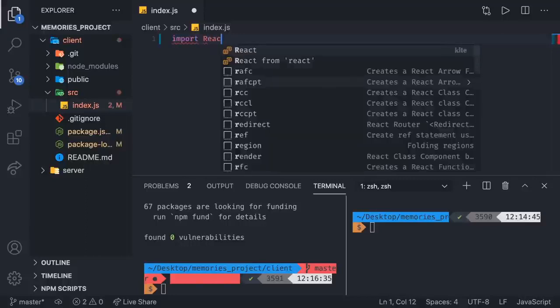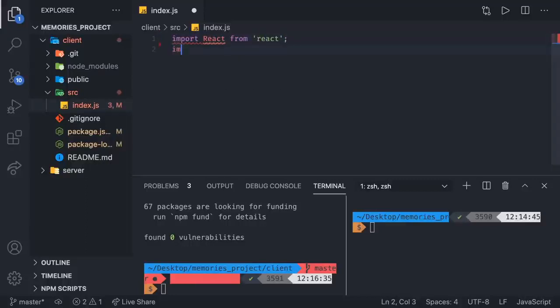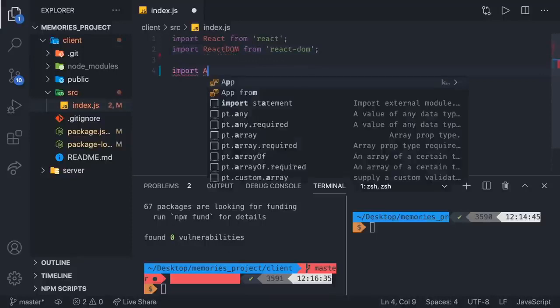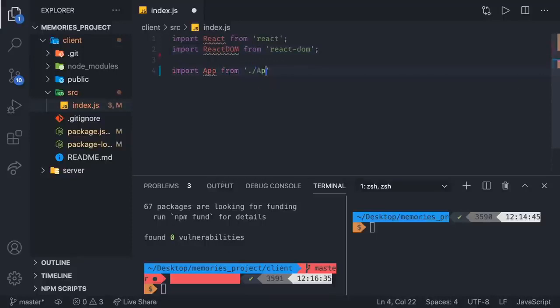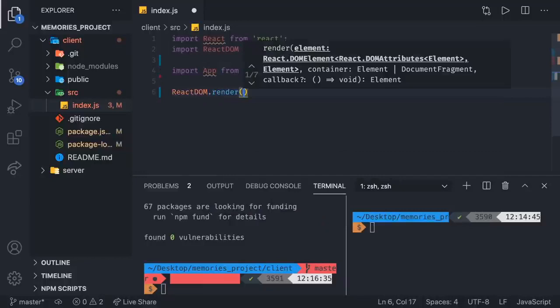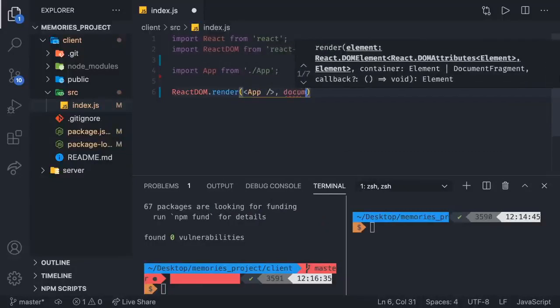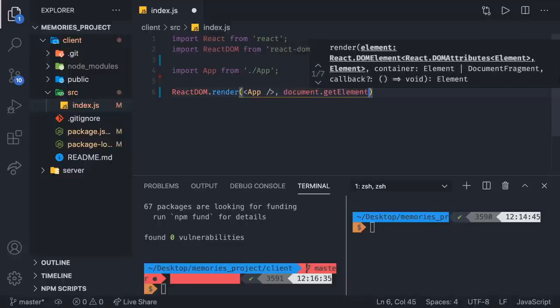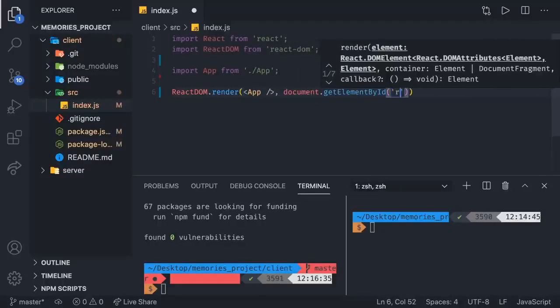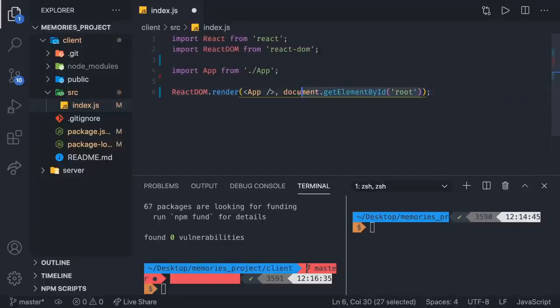So import React from React, import ReactDOM from react-dom, and then also import App from ./App. We don't yet have this component, but we're going to add it soon. And then we have ReactDOM.render. The first thing is the App component, and then the second thing is document.getElementById. And then we have to specify the string of root. With this line, we're connecting to the div with an ID of root.